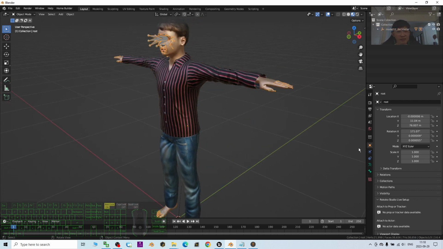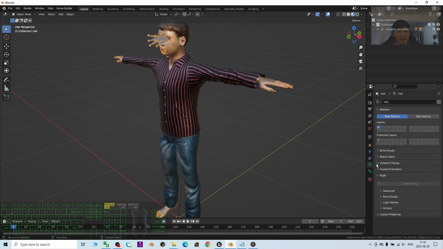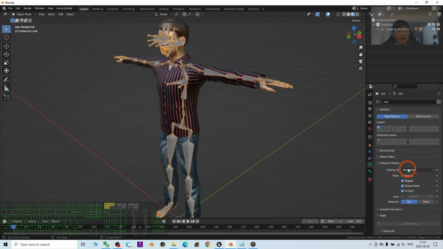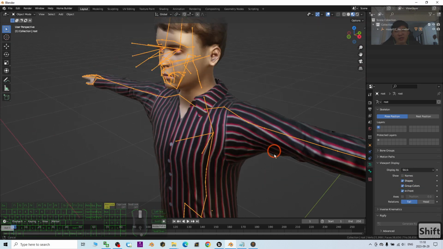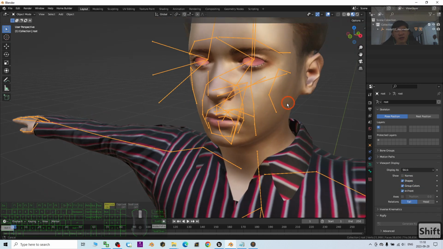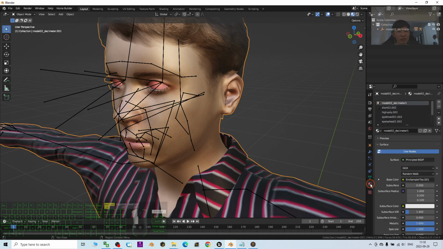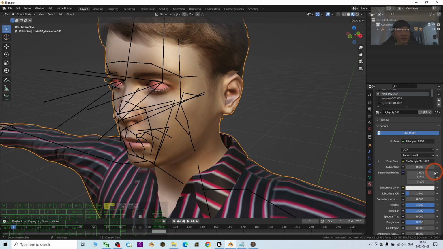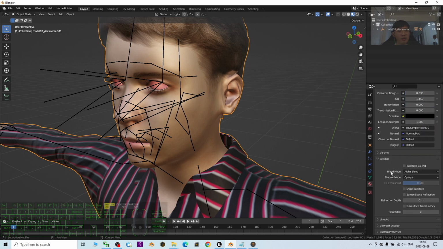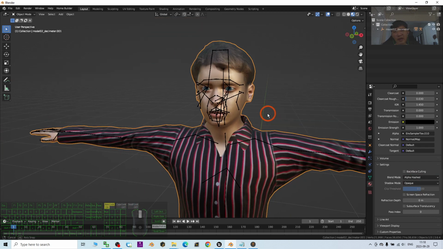Click here, then click viewport display to show it in front. The octahedral, change it to stick, then just check the facial bones. But before that, you need to fix the material. Click, then go to material. Find the eyes mesh, it is the high poly. Scroll down. Change the blend mode to alpha hash. Then it will automatically get fixed.